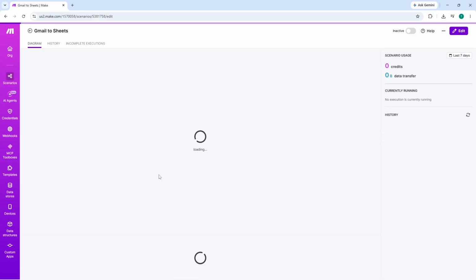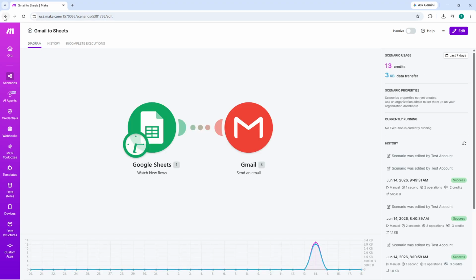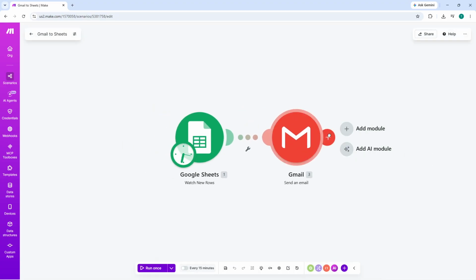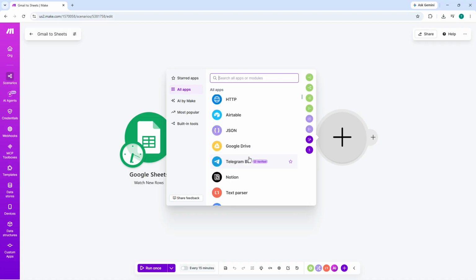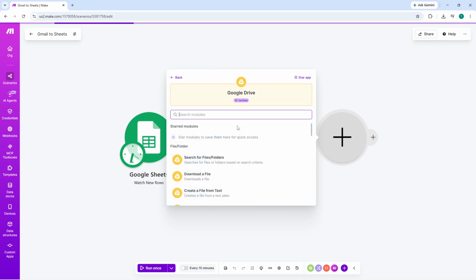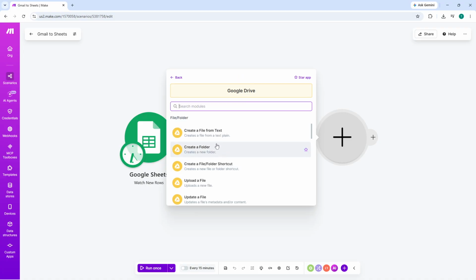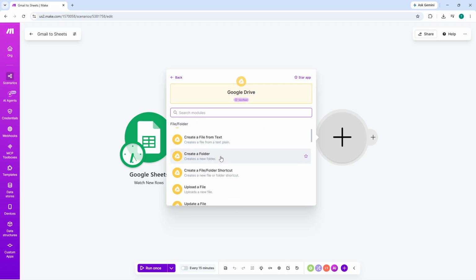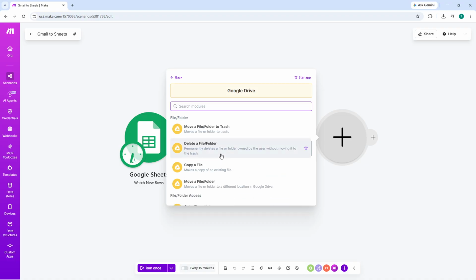To search for apps, click the plus button on the canvas. This is where you can add new modules. A search bar will appear, allowing you to quickly find the app you need. Instead of scrolling through a long list of every possible integration, just type the name of the app, like Notion or Trello, and Make will filter the results instantly. This is a huge time saver, especially when you're working with a platform that supports hundreds of apps. Just be careful to select the official app, not a community-made module that might not be maintained.